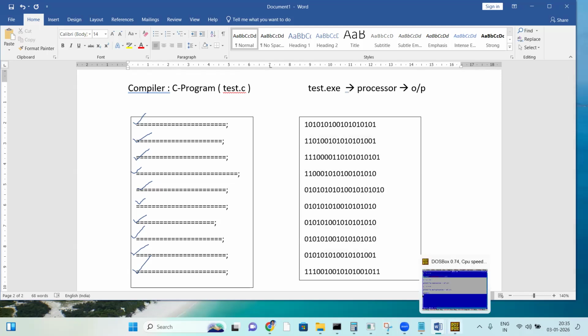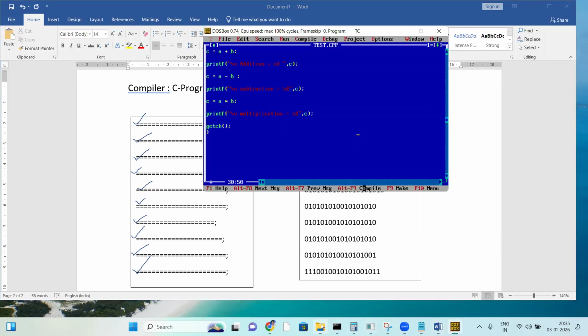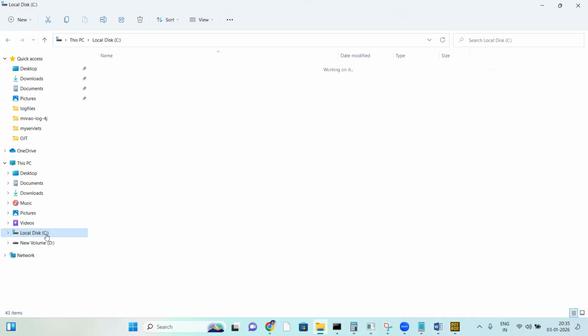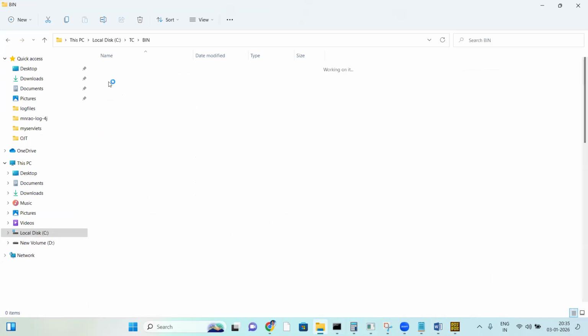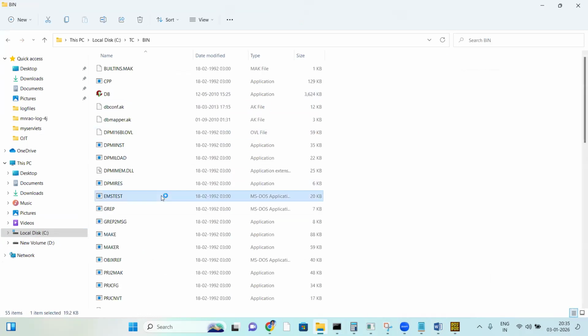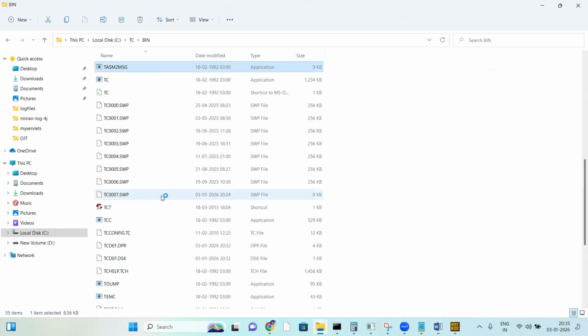Let me show that exe file. C drive, TC folder, yes, bin folder, test.